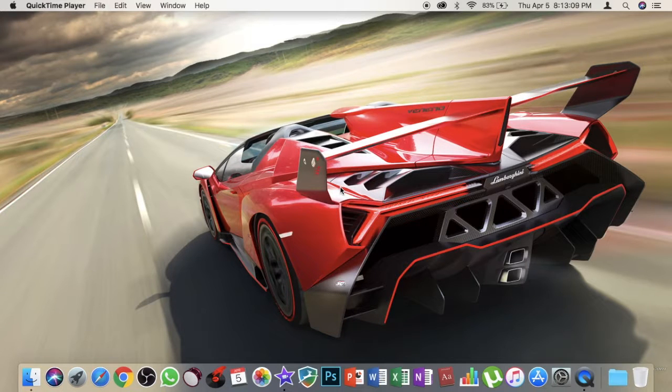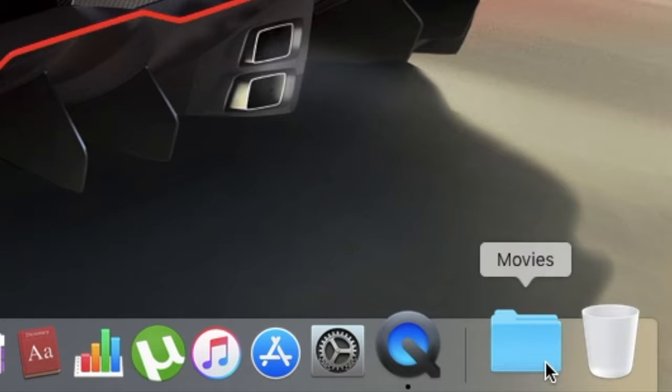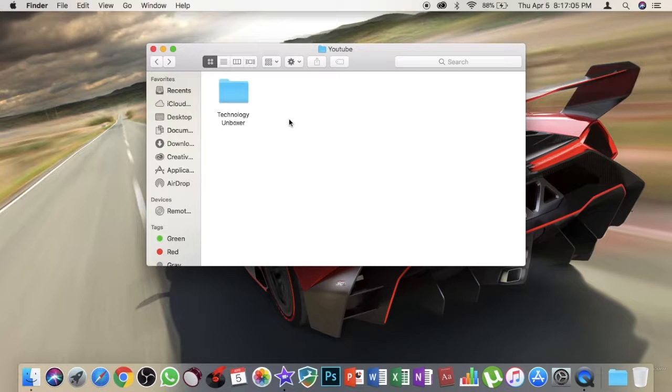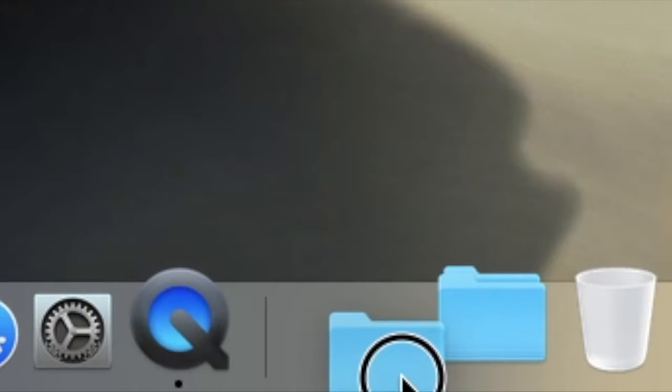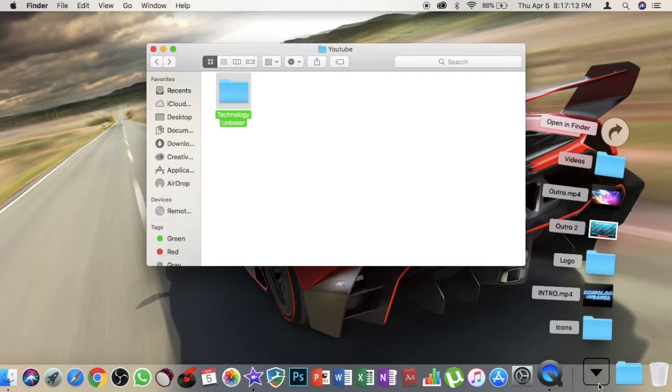Placing files and folders in your dock for quick access can, in theory, boost your productivity as it makes them instantly available to you at any time on your Mac. To add a folder to your dock, simply drag it to your dock near the trash, which is reserved for your files and folders.